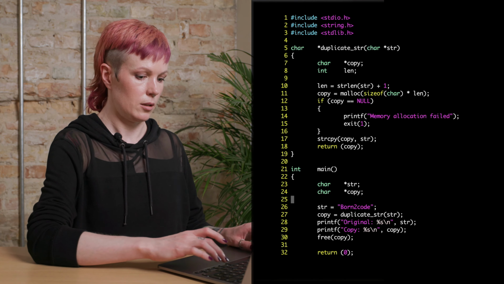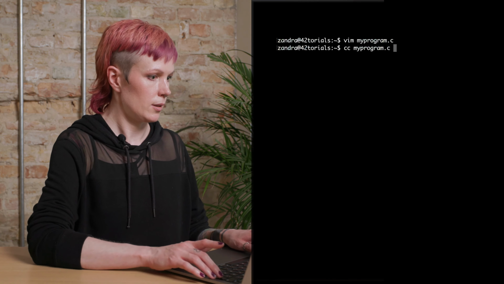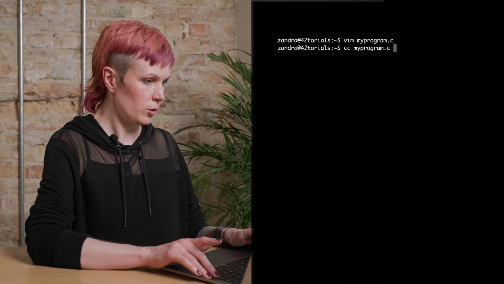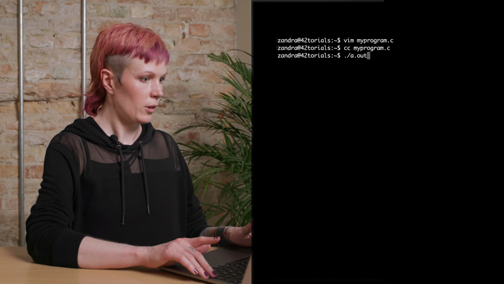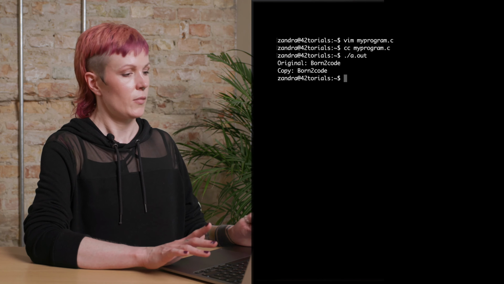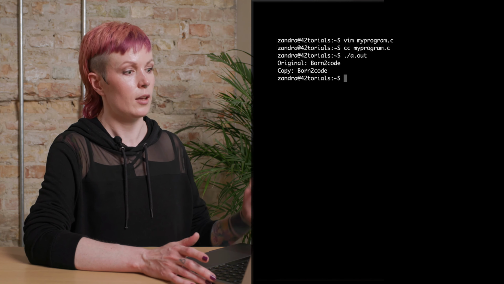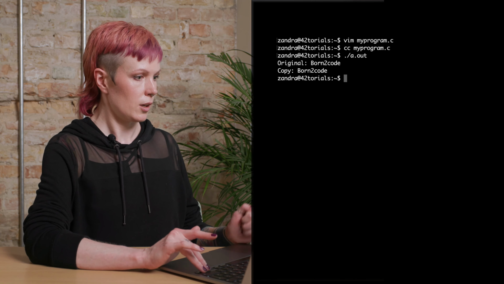So let's compile and run it. Compile it with cc, my program.c, which is the program file, and then we use a.out, which is the default program name, and run it. And here we have the original string and the copied string, and you can see that they are identical.